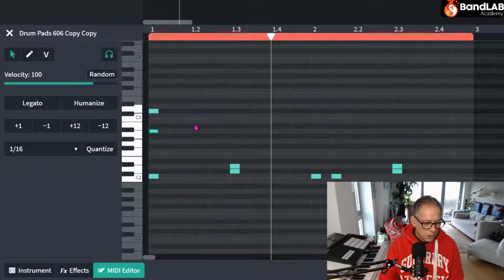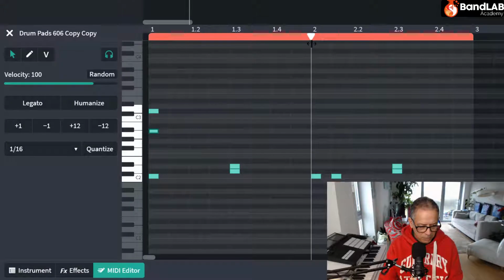How about we add two? So we've got one on the first beat of the bar. What about one on the second beat of the bar? Let's move the cursor here, about there. And to add a note, I just double click it. So let's go to about there. There we go.